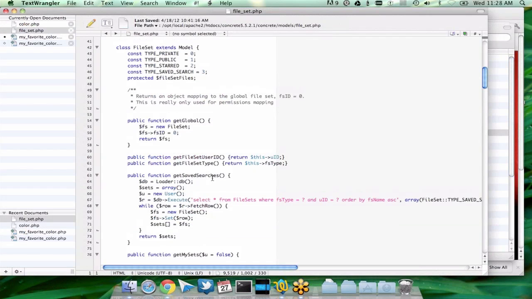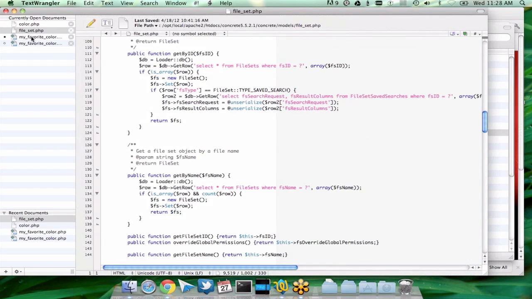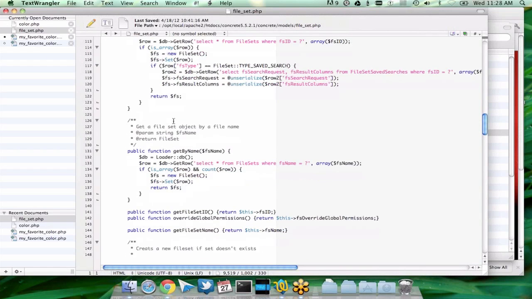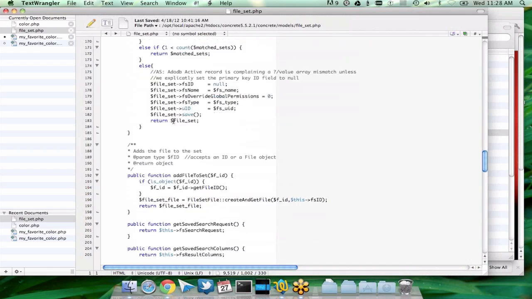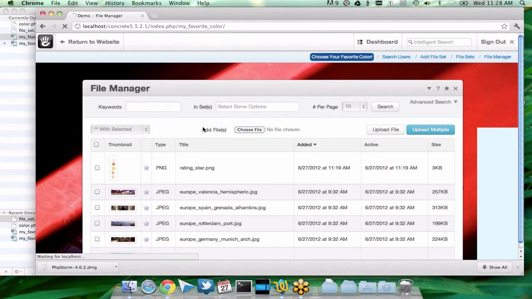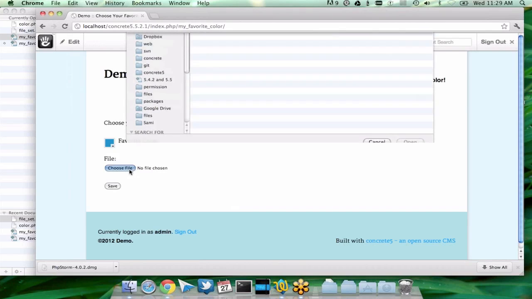So we'll go into file set. There's get by ID, but more importantly, there's get by name, which is good because I can hard code favorite color picks as the name of my file set. And then let's make sure that we know what the API method is. I believe it's add file to set, which it is. Add file to set my file object. And I believe with that code there, any files uploaded through my favorite color form will be added to the appropriate set.